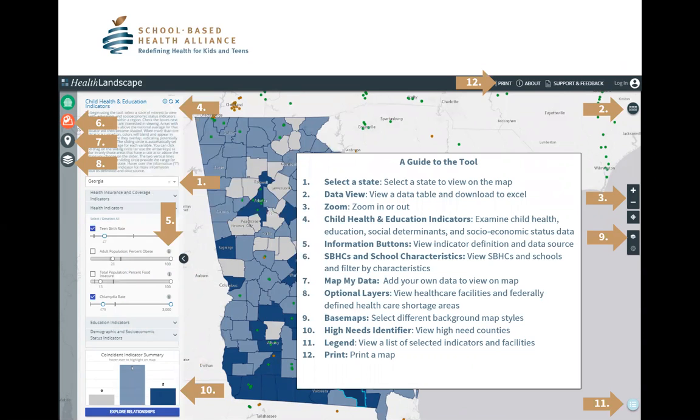Now let's say you want to view the data that you've selected to include in the tool. If you click on this icon here, you can download and view a table or download to Excel all of the data that's in the tool. If you'd like to zoom in or zoom out, you can use these buttons here to do so.